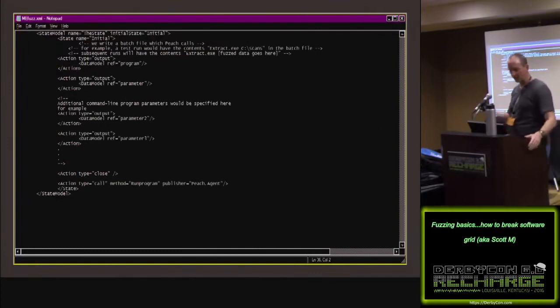The state model, in this case, is going to build a batch file which then has extract.exe space parameter in it. Now, I wasn't interested in fuzzing anything but the parameter to the extract.exe program. That was why I laid out the data model and the state model the way it is, and the tutorial goes into more in-depth stuff on this.